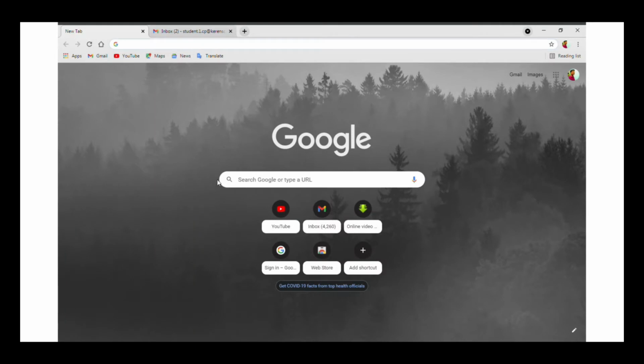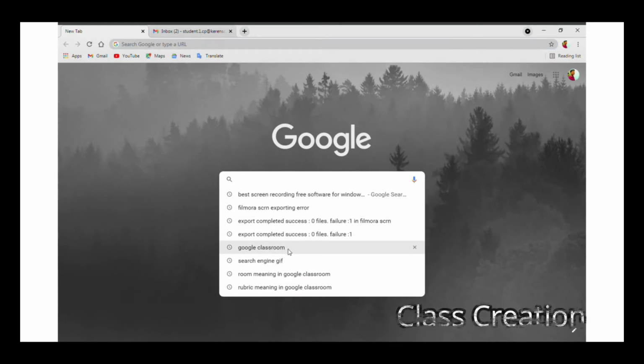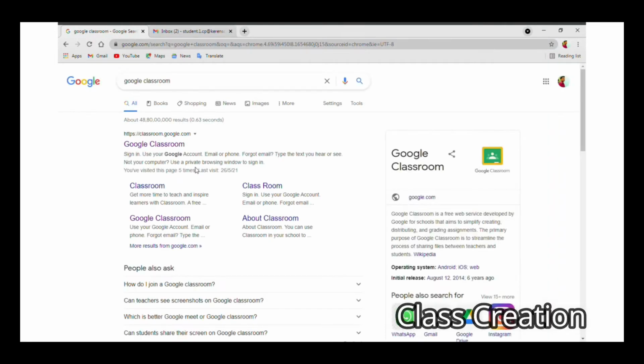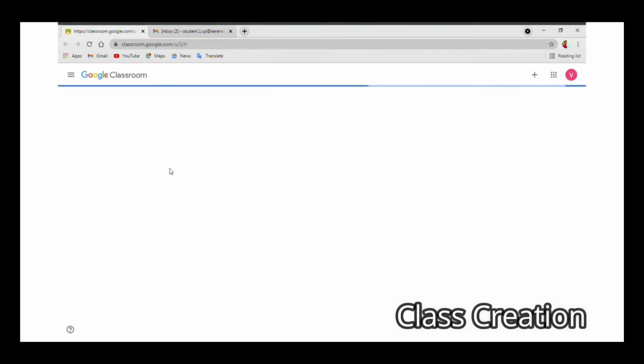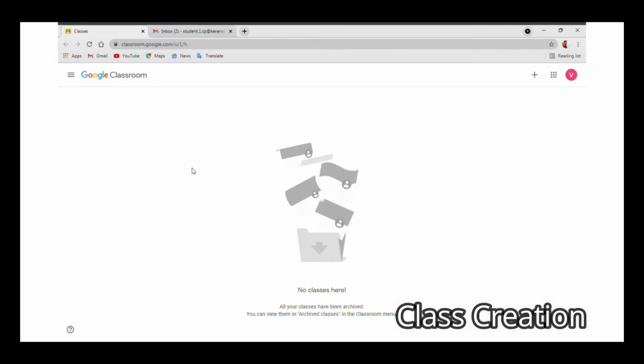First, how to enter Google Classroom? Go to the Google browser, type Google Classroom and you can see a lot of links. Click the first link, it will open like this. It is empty now. Now I'm going to create the classes, so click the plus symbol on the right corner. There are two options, join class or create class.